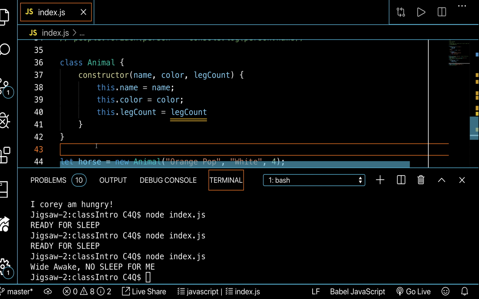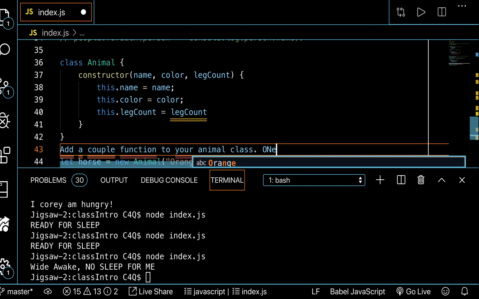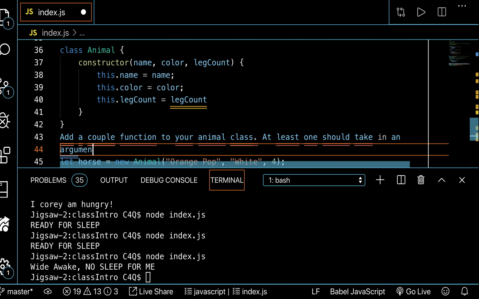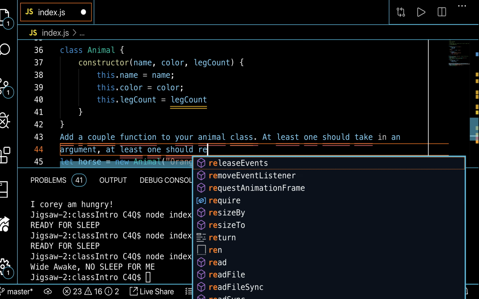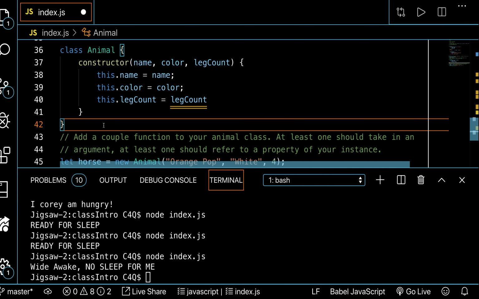Add a couple functions to your animal class. Here, I'll write it specifically. Class. There you go. All right.